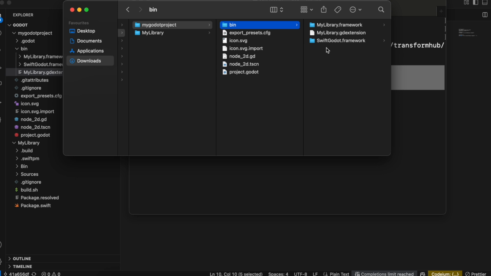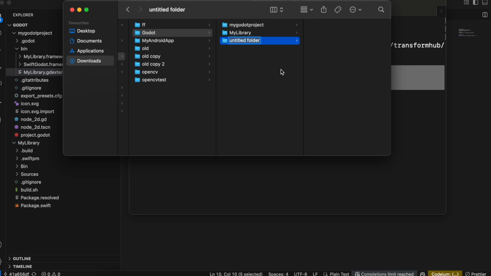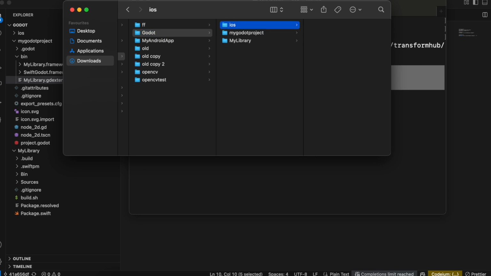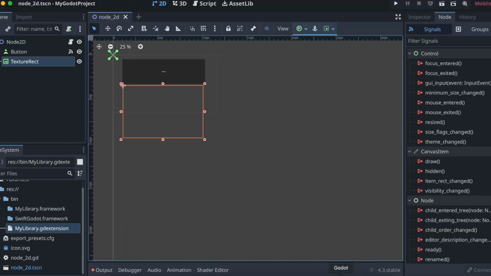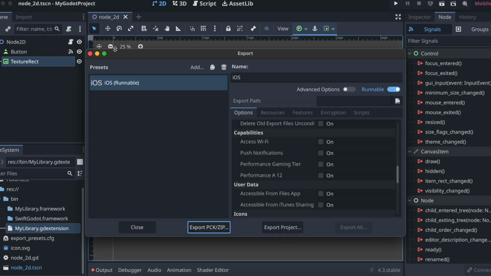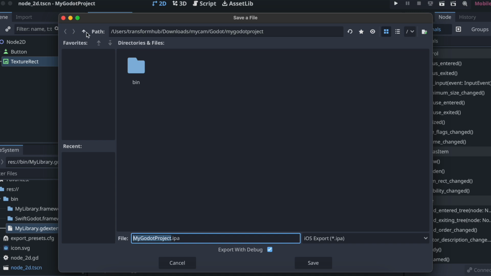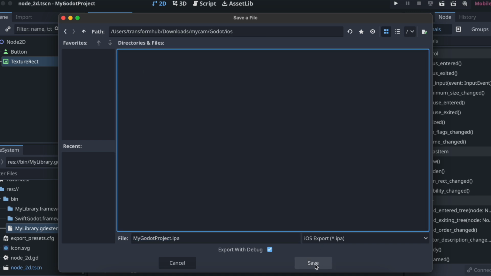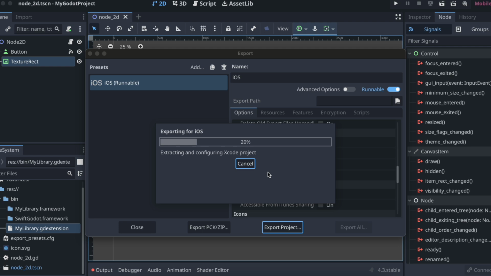Now we need to export our iOS project from the Godot game engine, but before that I'll create one more folder. You can name it whatever you feel like. I'll just name it iOS because there will be a lot of files created after exporting. That's why I'm creating a separate folder for this. Just go to your Godot game engine. Coming back to our Godot game engine, we just have to go to project, export, click export project, and here I will navigate to the iOS folder and click on save. Now the export will take a little bit of time, so be patient. Once the export is done, I'll come back and show you guys the output.